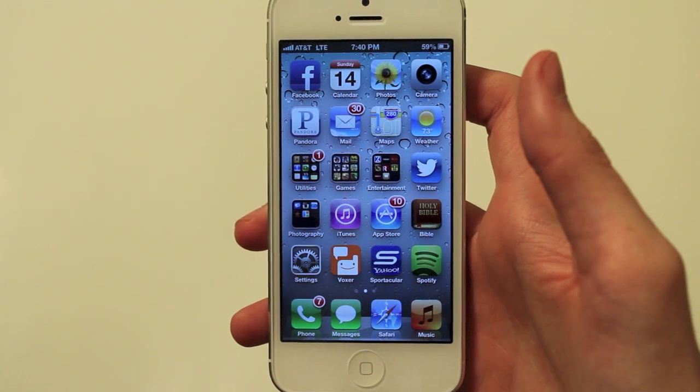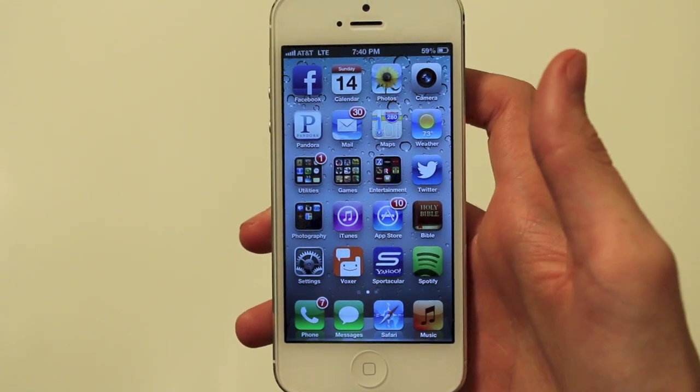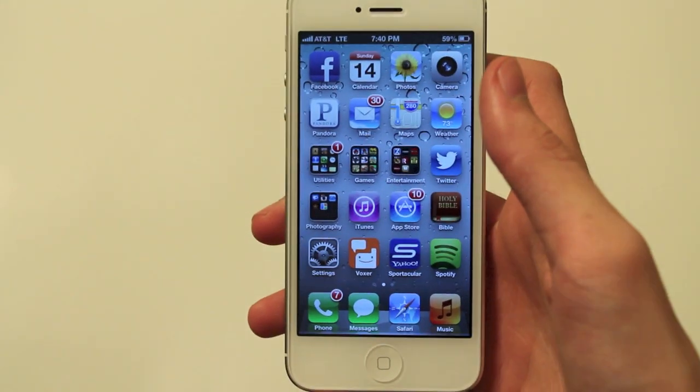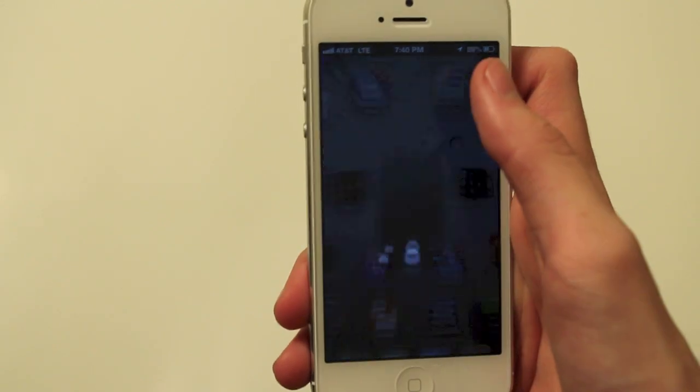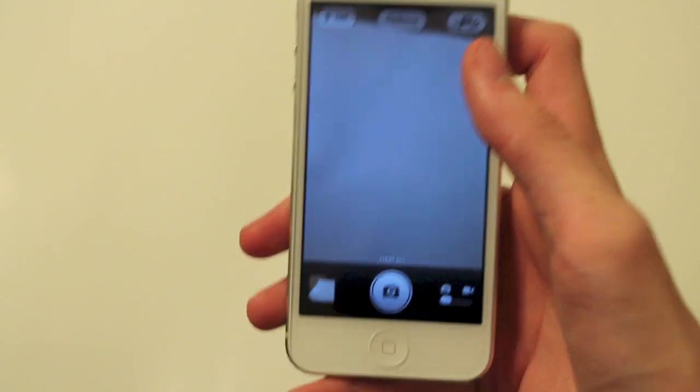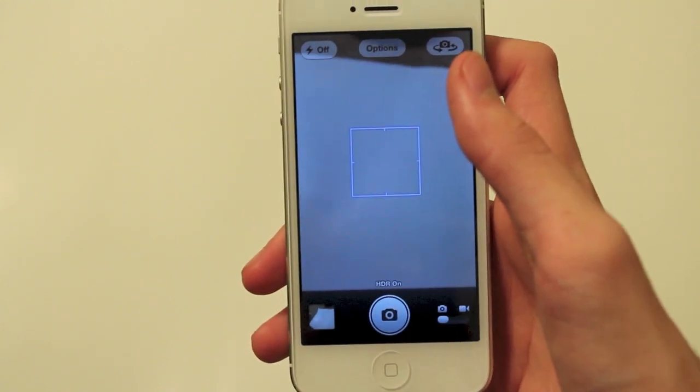I've got a pretty cool tip to show you. I haven't seen anyone else talking about it, so let me show you. If you have an iPhone 4S or a 5, you now have a panoramic mode in your camera. On the 4S, you have to be running iOS 6, though, obviously, to get that to work.